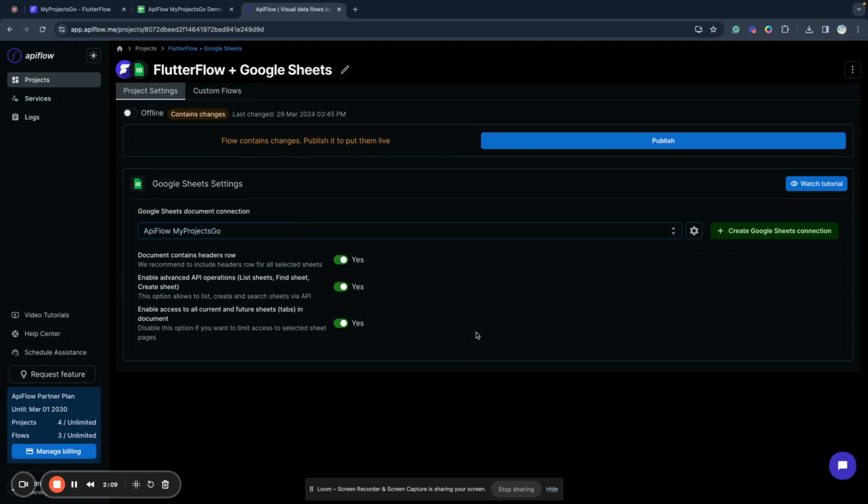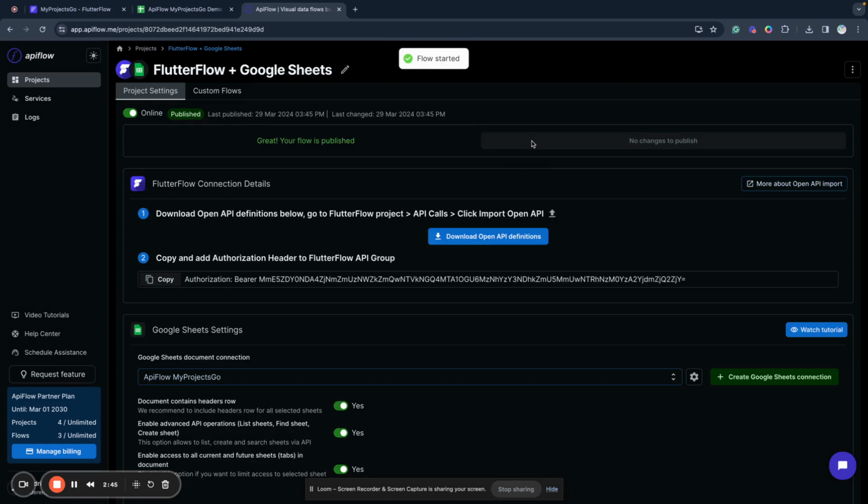We save our connection. Next, we will mark this option as enabled because we have headers in our tables. We also will enable advanced API operations like list sheets, find sheet, and create sheets, because this will allow us to build our full featured demo. And next, we want to dynamically create sheets later, so we will enable access to all current and future sheets in our document.